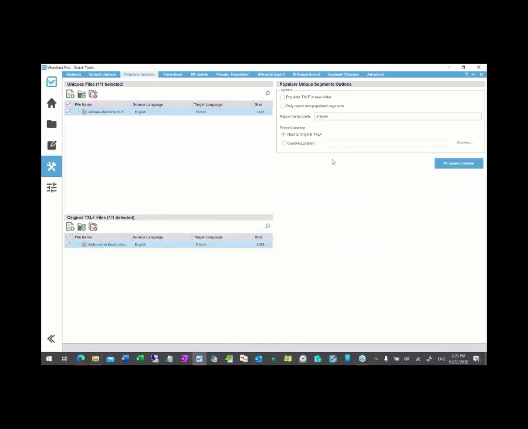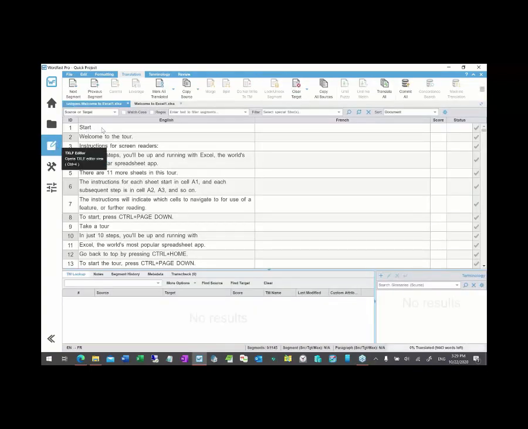Okay? When you do that, you can take all of the translations you did in this extracted file, and it's going to put them into this file. This works even on all the repetitions, and that's the point. So if the word "start" occurred 10 times throughout the file, translating it once in uniques and then populating the other file, all 10 start segments will get populated with the translation.